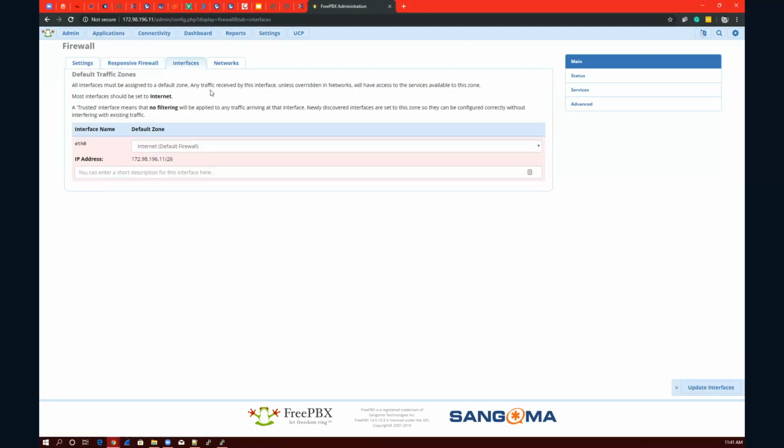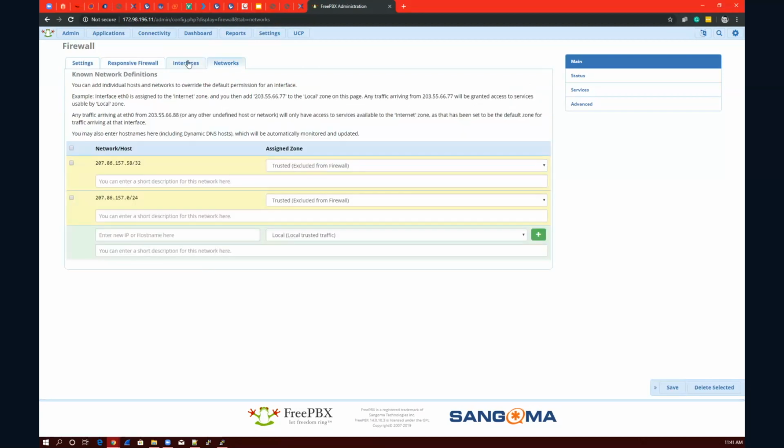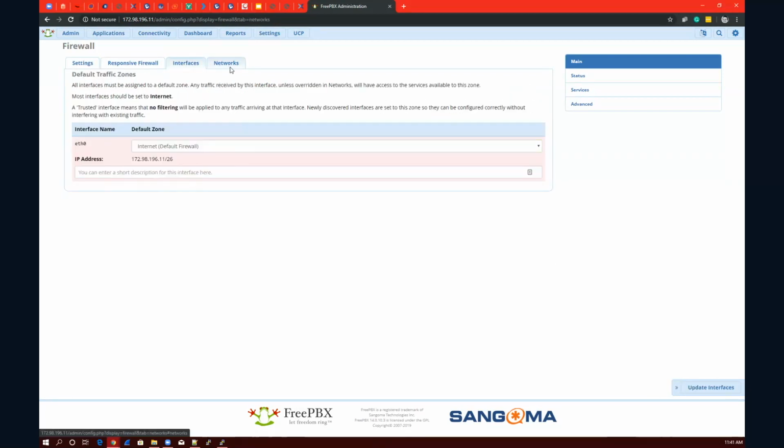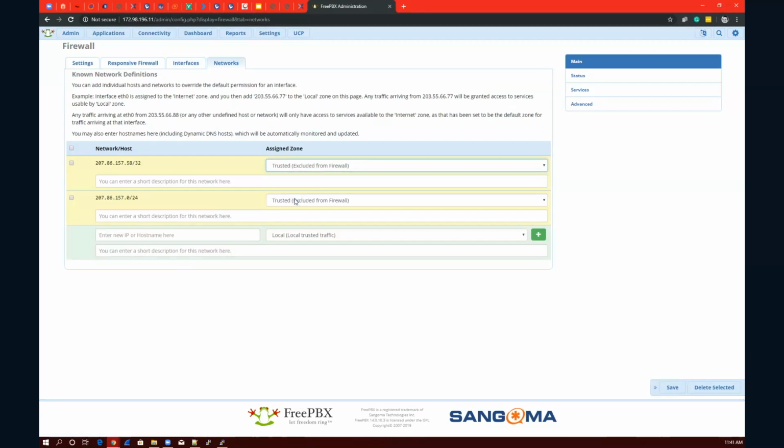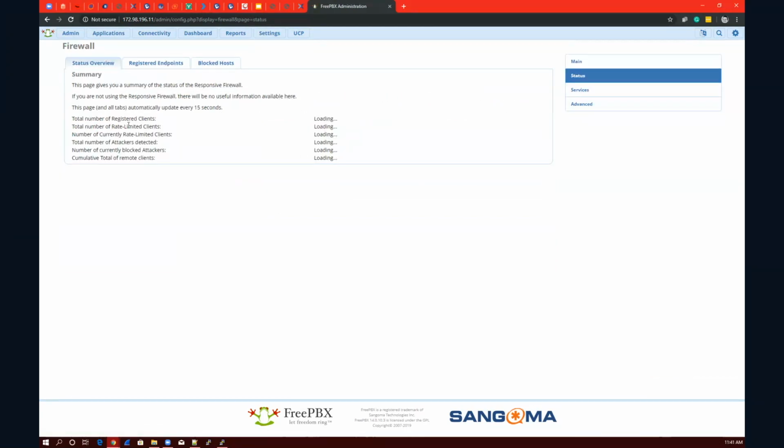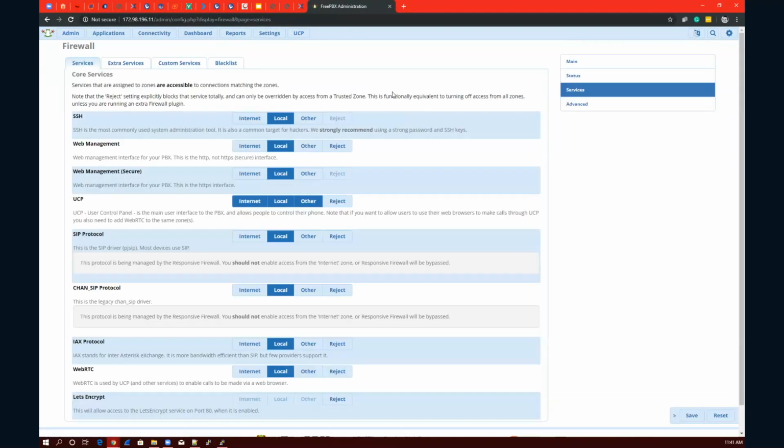As you're adding more devices, you just need to trust them with the interface here, and then you would add as trusted. So by default, this is exactly what you want. And then you can see the status of your registered clients, the total number of any attacks detected, and then they will be blacklisted for 3,600 seconds. So you would want to increase that by default.